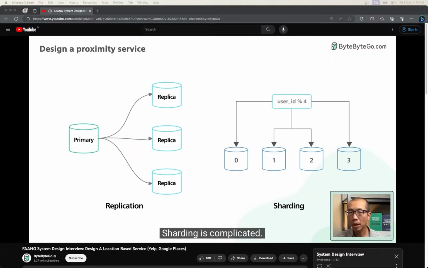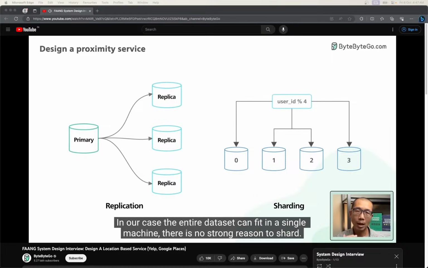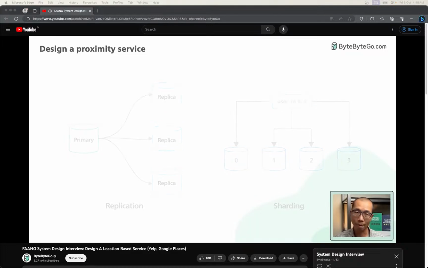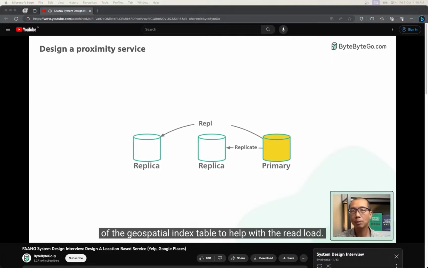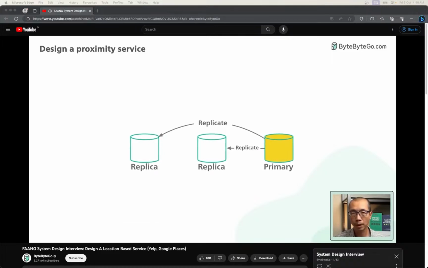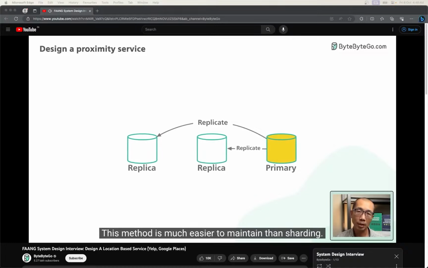Sharding is more complicated. It requires sharding logic in the application layer. In our case, the entire dataset can fit in a single machine. There is no strong reason to shard. A better approach for us is to have a series of read replicas of the geospatial index table to help with the read load. This method is much easier to maintain than sharding.